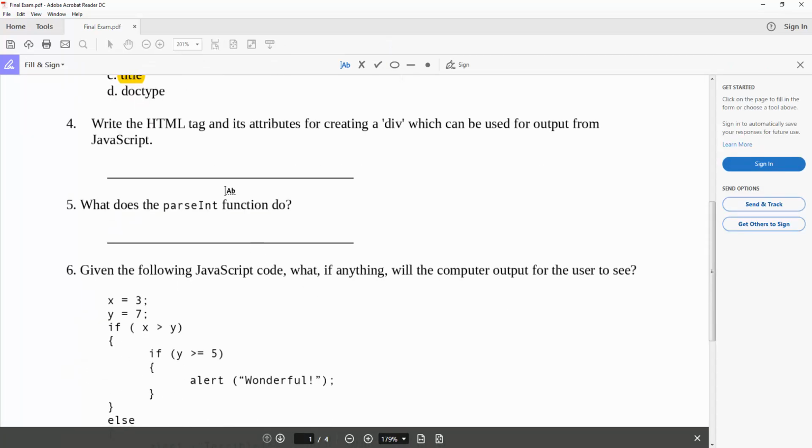Okay. Write the HTML tag and its attributes for creating a div which can be used for output from JavaScript. If you don't remember what this is, you have countless assignments that have div tags in them, so just go look at one. But it's basically this: div id equal to, I always call it outputDiv. That's your typical div tag. The id could have been anything; I just chose that because I usually use that.